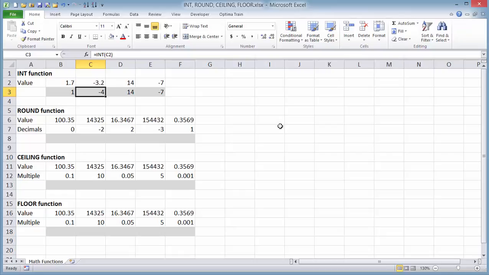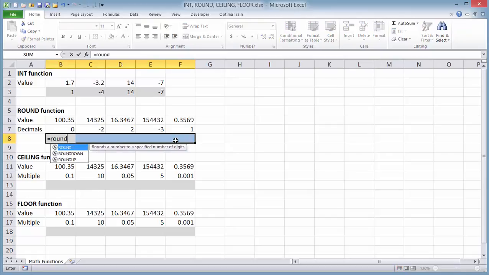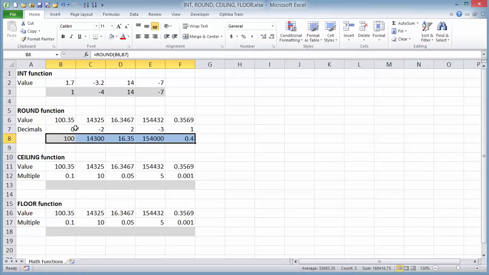Here are some possibilities. For example, to round to the nearest thousand, I use minus 3.